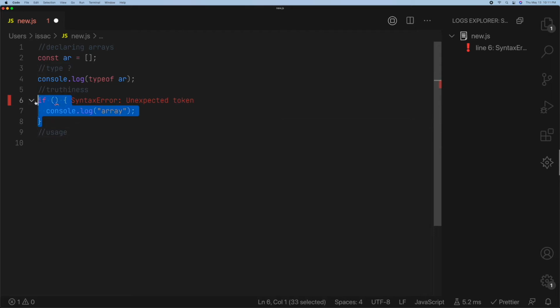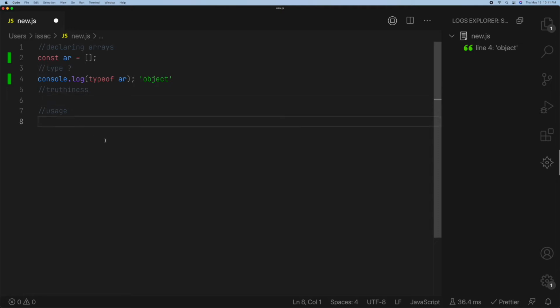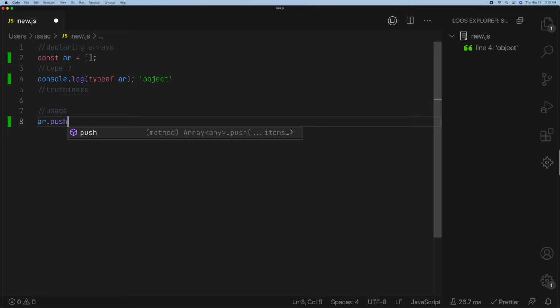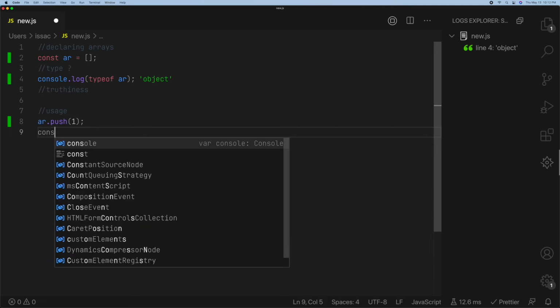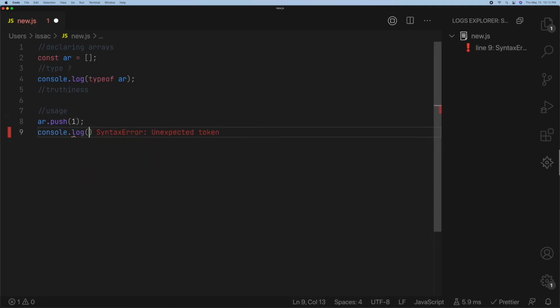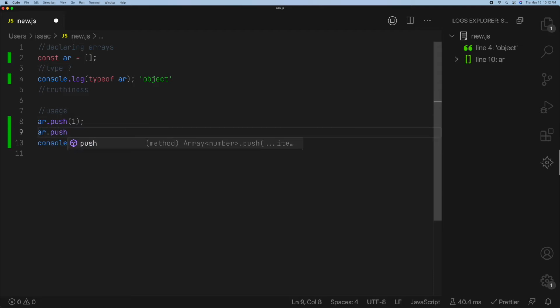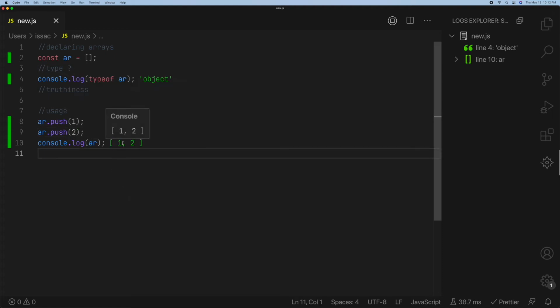Let's remove this so we don't get that error anymore. And let's use that same ar over here, the same variable ar, and we are gonna push stuff into it. So when you want to put something into an array, you can say ar.push, and you can push whatever you want to it. Let's say we push 1. And then now if we do console.log, by the way, you can just print out arrays. You can just say console.log ar, and as you can see here, it prints out for us the square brackets and whatever's inside. So if I push a 1, and then I can say ar.push 2, and now you can see it says 1, 2.